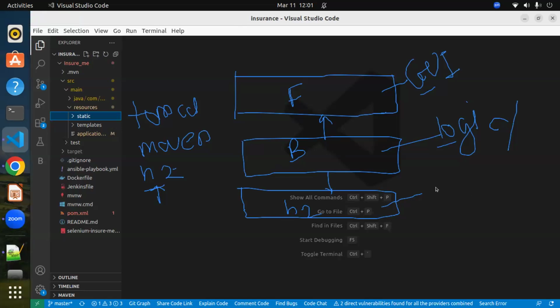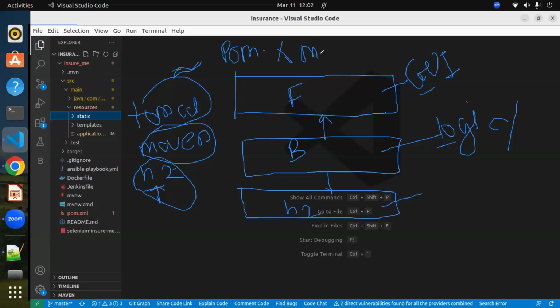Let me show you your pom.xml file, which is very important. Here we are not going to use any separate server. Tomcat will be embedded into Spring Boot, Maven will also be embedded into Spring Boot, and H2 will also be embedded into Spring Boot. So we are embedding these servers or software into Spring Boot. What does it mean? We are going to add dependencies in the pom.xml file. Am I right, guys? Yes, ma'am.